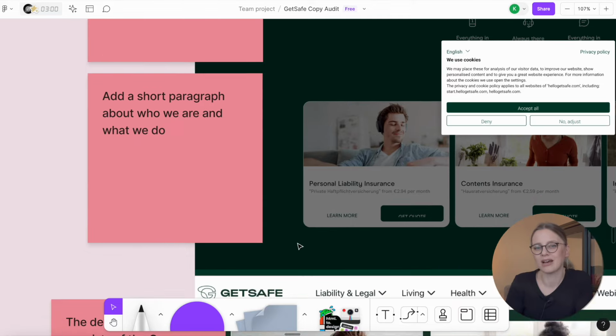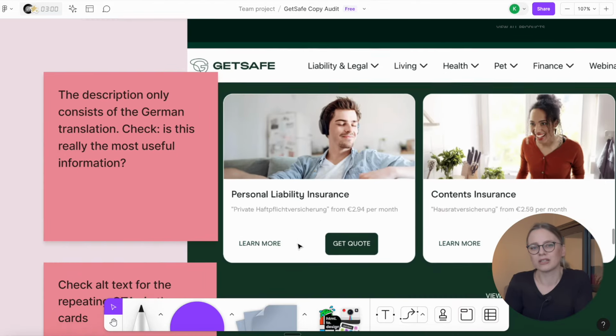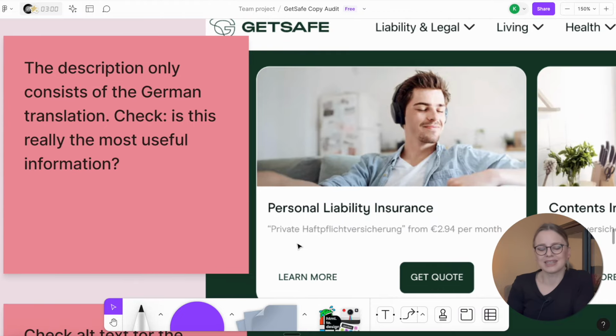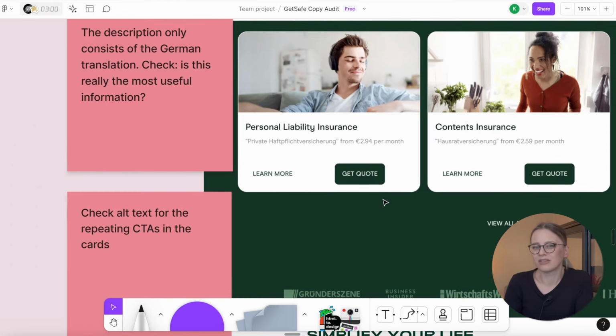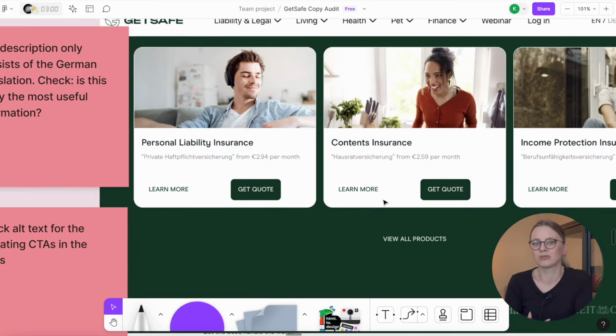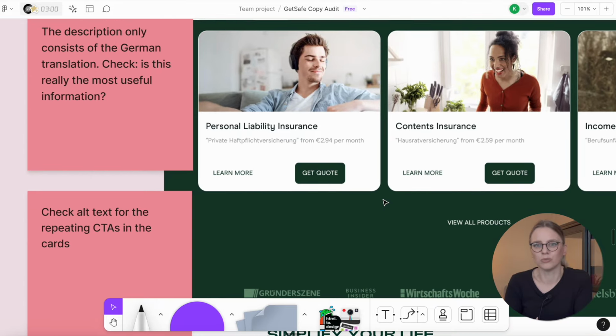And when we scroll down, we see an overview of the single insurance products that we sell. And funnily, their descriptions in the English version of the website only consist of the original German name, probably because it's a German product, but I really wonder if that is helpful to our English-speaking customers. So why not add a short description of what this product actually is all about? Also, these CTAs right here are all the same. So if a user uses a screen reader, this description is not specific enough. It would just be learn more, learn more, learn more. So we need to check the alt text here at least.